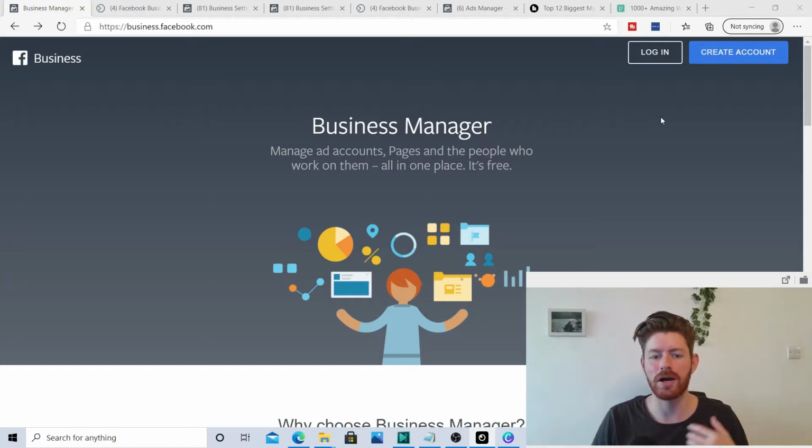I'm not going to go through it because I already have mine set up and I can't create any more. And then it's going to ask you a few questions. It's going to ask you to log inside of your Facebook. It's going to give you a password and maybe a new email. It's going to ask you to name your business account.